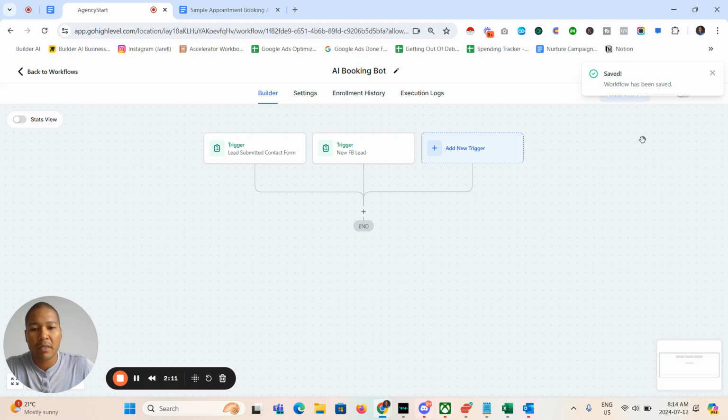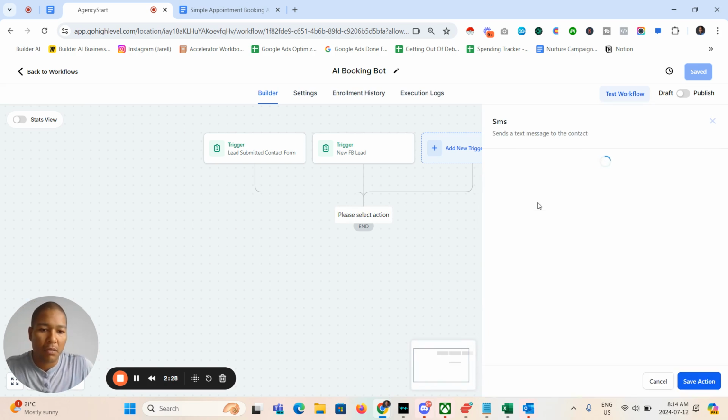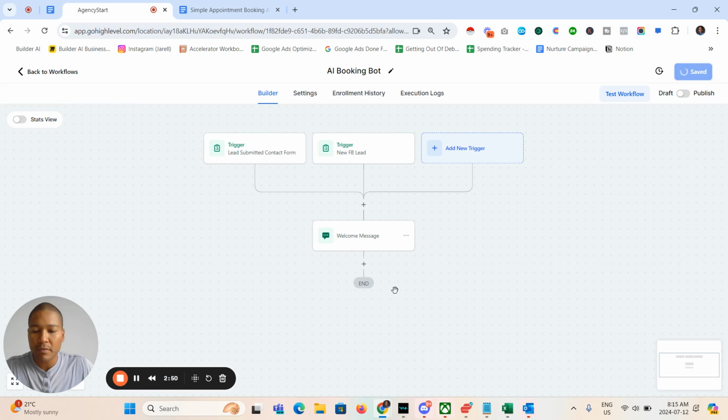Okay, so now that we have our triggers, we need to pick the next action. When one of these two actions happens, what's going to happen next? What we want to happen next is to send out a welcome message. So click on that plus button and type in SMS. Rename your action. You can rename it to whatever you want, but I just like to stay organized. So we'll call it welcome message. Come down here, you have your message, whatever you want to put. Then we'll click save.